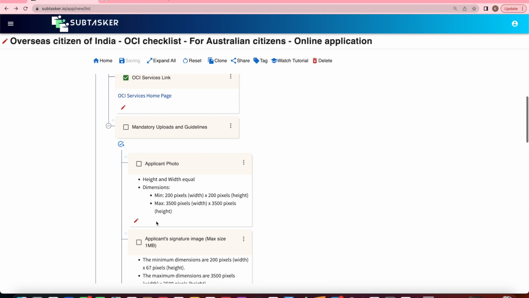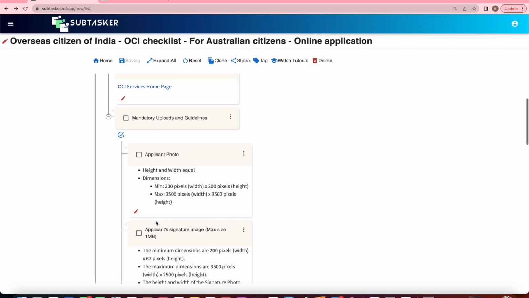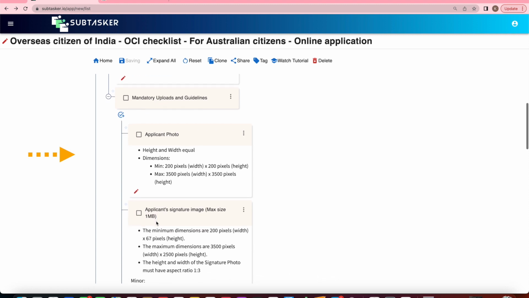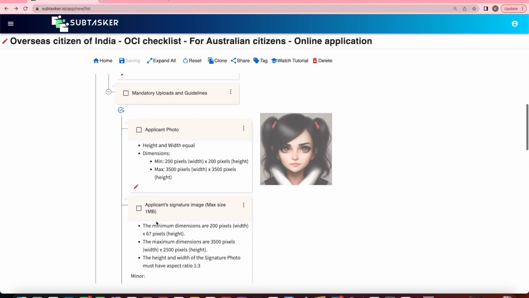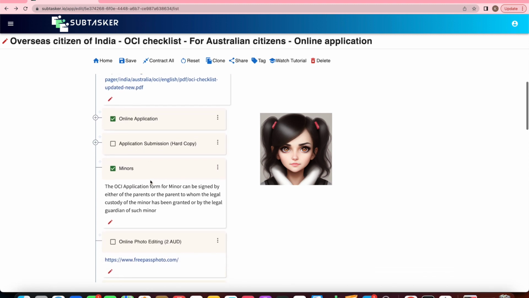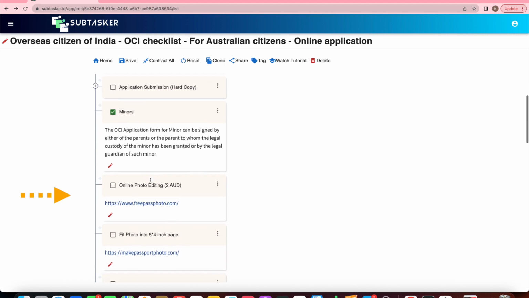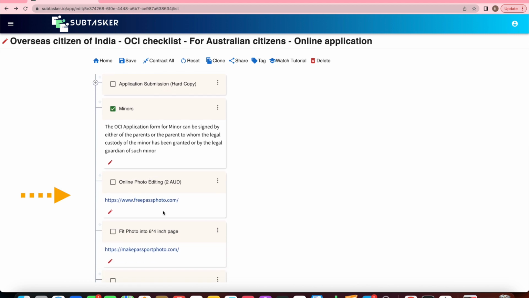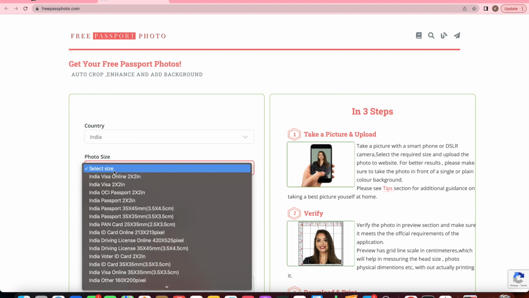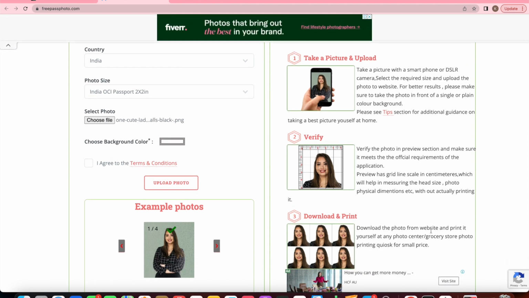In my Subtasker checklist, I have put the specification of the photo size for submitting online. Also, if you have a good camera at home, you could take a photo yourself and modify it. I've added a link to the website which allows you to modify the photo in the required format. Just click the country and visa type. In our case, it is Indian OCI passport. Upload your image, change your background if you like, and proceed ahead.